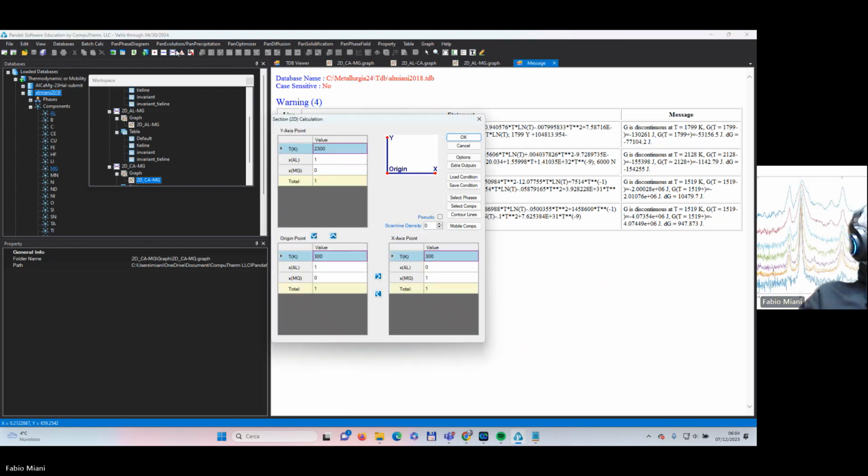So I would say that 2300 Kelvin is a little bit too much. Let us go with this value. So aluminum will be on this Y axis here. So 1200 degrees, aluminum 1 mole, 0 moles magnesium, and we are there.